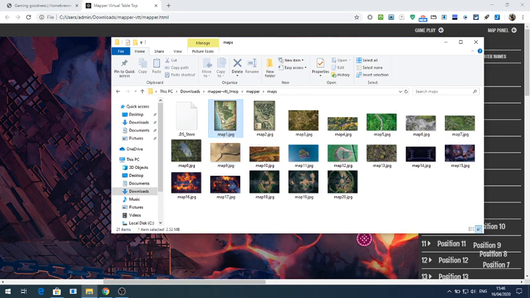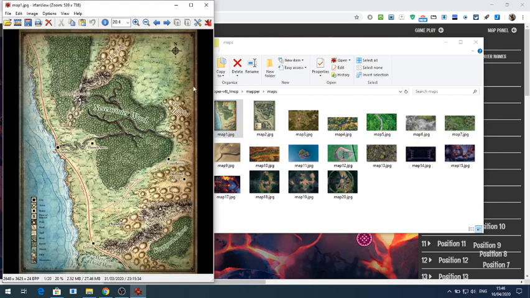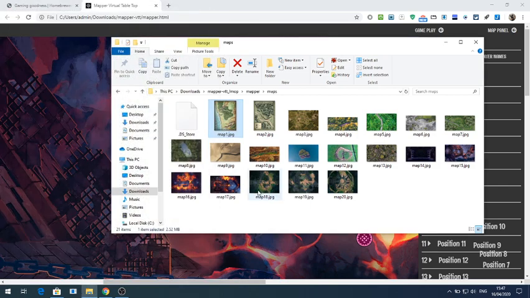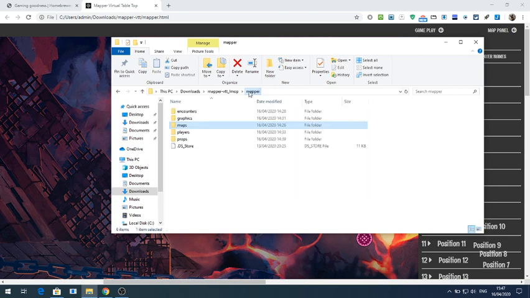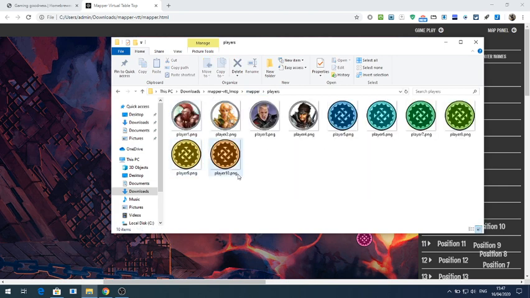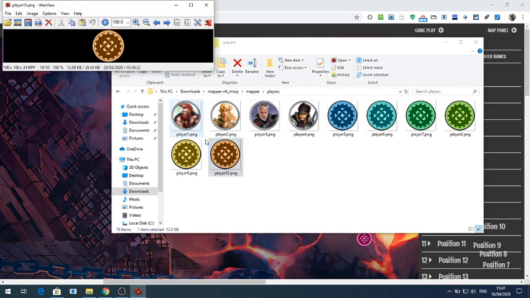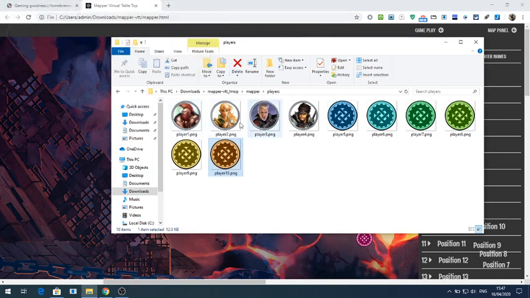So I've dragged on this map of Neverwinter and I renamed it map 1. So that's going to be my first map. My player tokens are numbered player 1 to player 10. So import your PNG. What I did was I resized my tokens to be the same size. He's using 100 by 100 pixels. Don't know if it makes a difference, so I just resized all mine to 100 by 100 pixels. I renamed them player 1 to player 4.